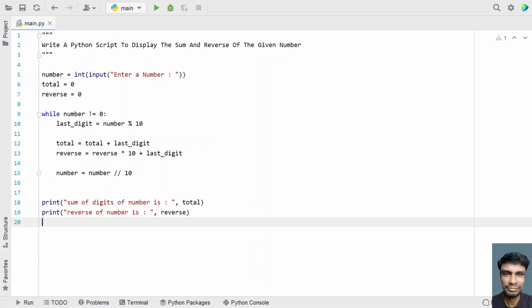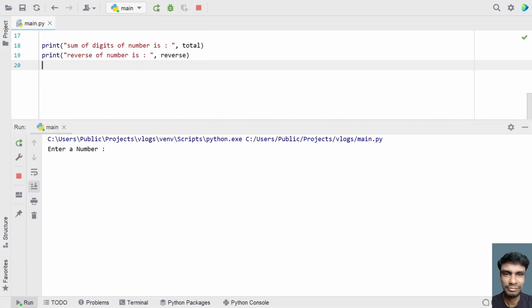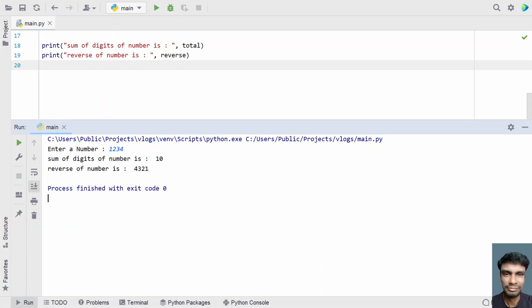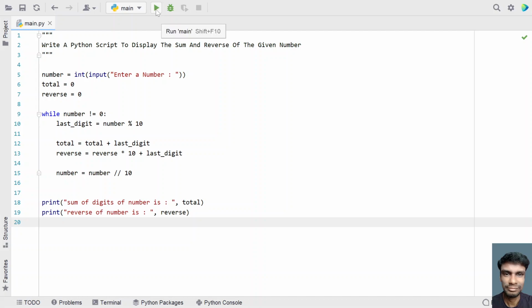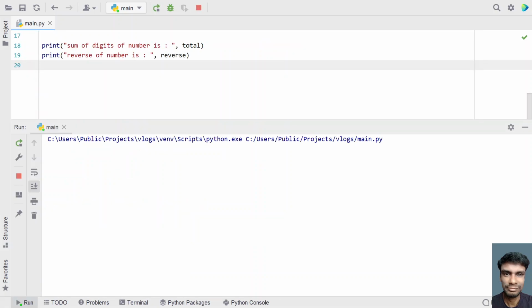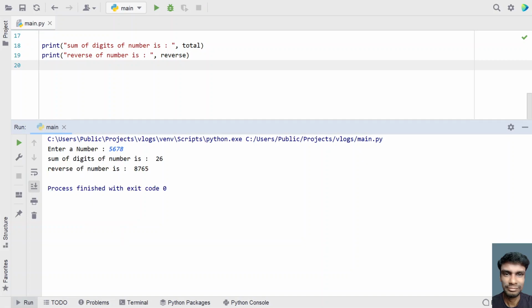So let me execute this. Enter a number, so let's give 1 2 3 4. You can see sum of digits of a number is 10, and reverse of a number is 4 3 2 1. Let me execute again, and let's give 5 6 7 8. You can see sum of digits of a number 5 6 7 8 is 26, and reverse of a number is 8 7 6 5.